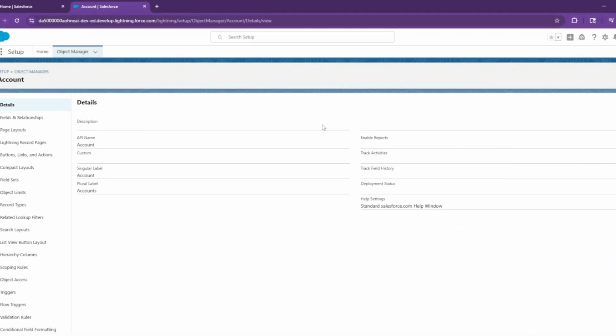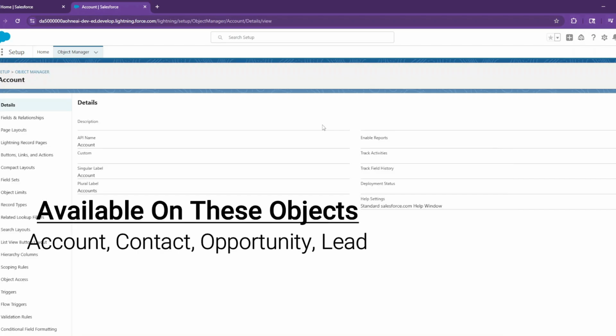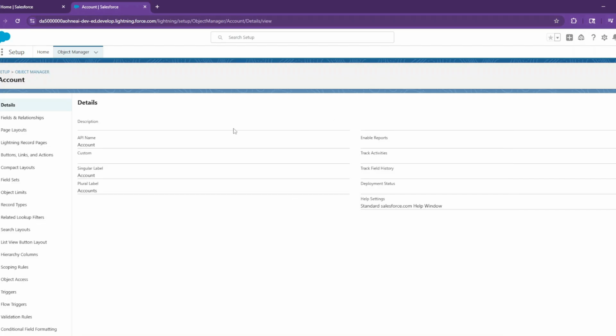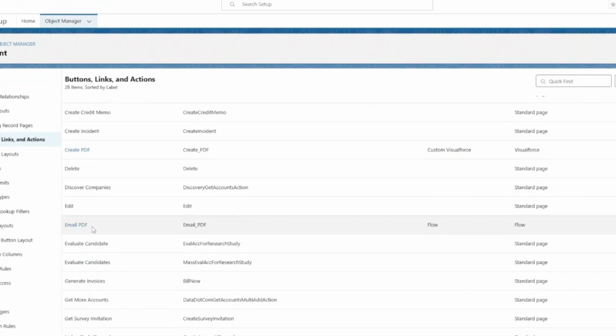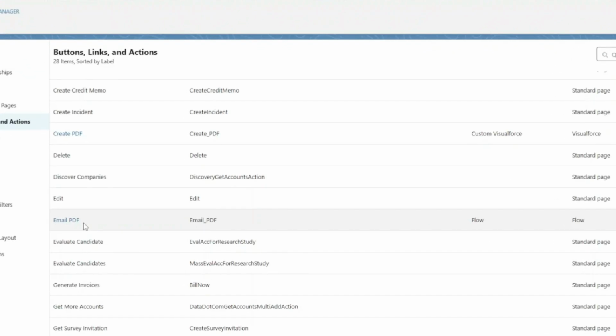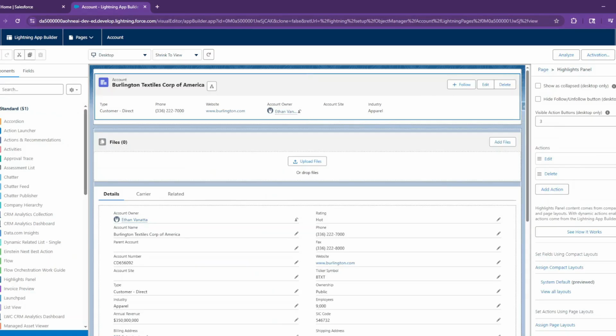But check out this demo video I've created that walks you through the functionality and what it looks like. PDF Emailer Lite is available for accounts, contacts, opportunities, and leads. Under each of those options, you'll notice 2 new quick actions. We have Create PDF and Email PDF. We're going to focus on the Create PDF first.